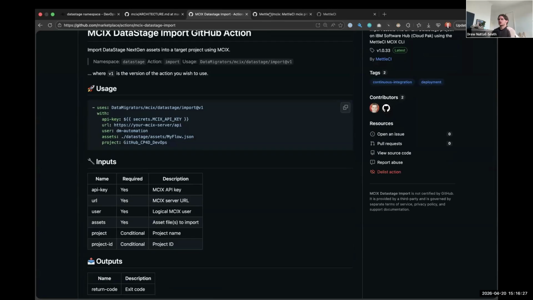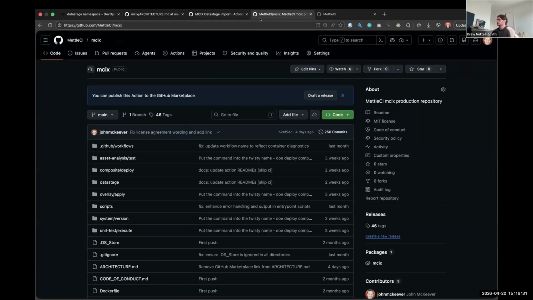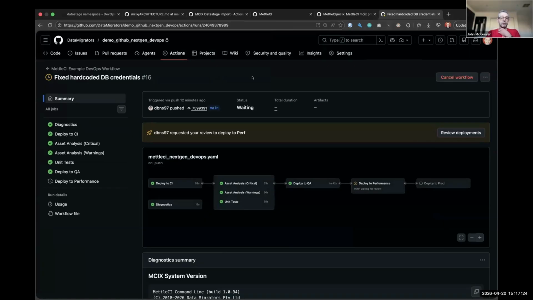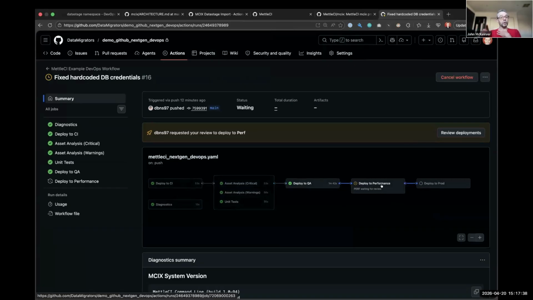So, John, did you say that I don't need to download anything or install this? If I just copy that usage example into my pipeline, it will just run? That's exactly right. Okay. So here's the run that Drew ran, and you can see it's currently waiting, looking for authorization to deploy the build that was successfully deployed to QA. It's now ready to deploy that same build down to performance. Obviously, as part of the deploy, it will perform the overlay process necessary.